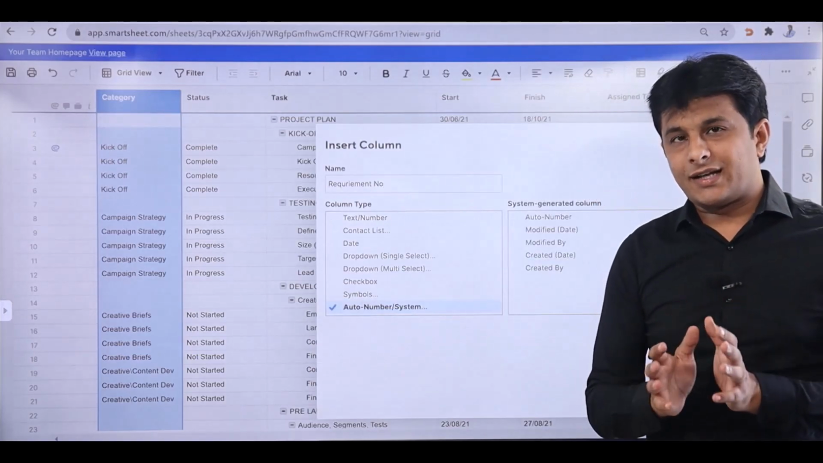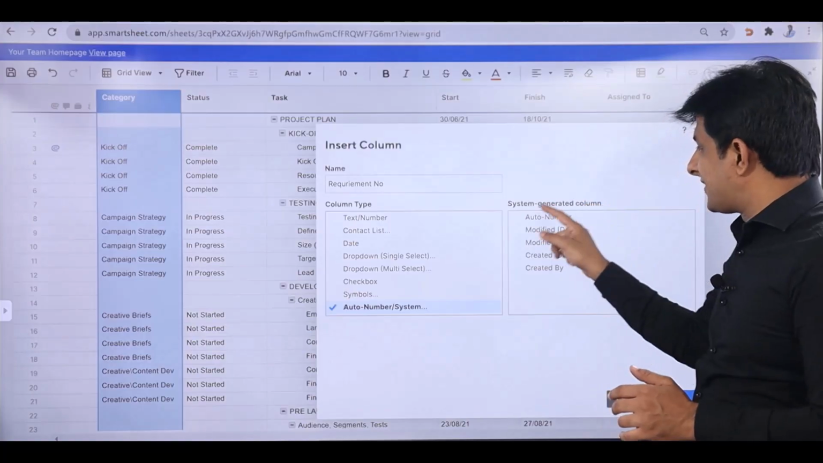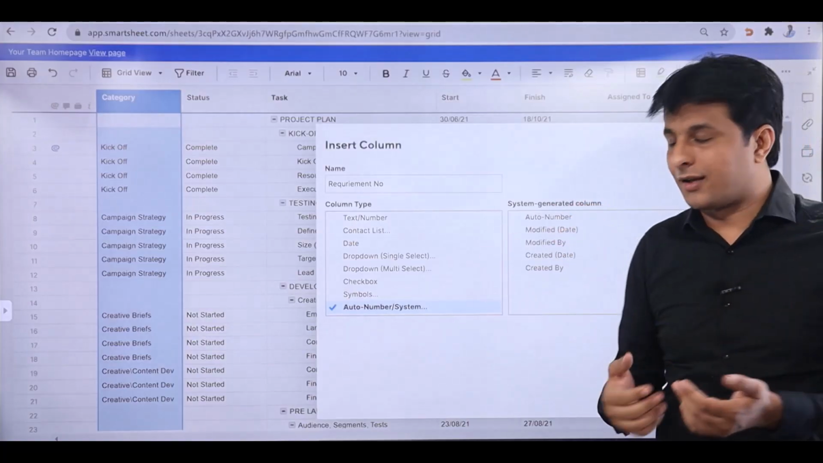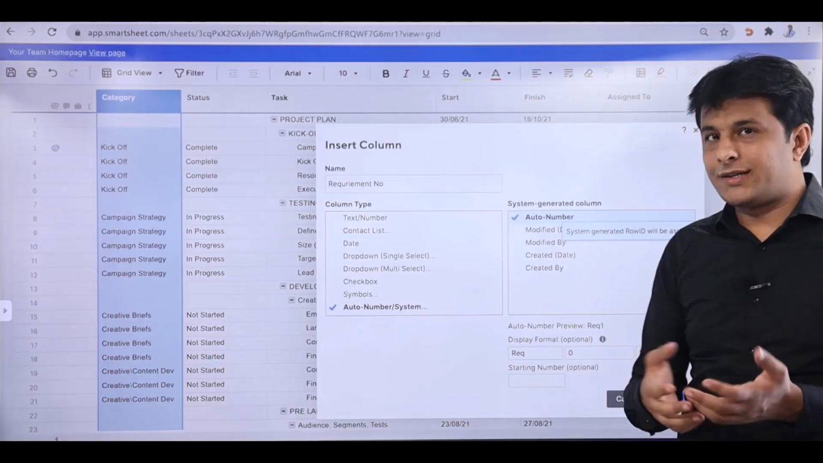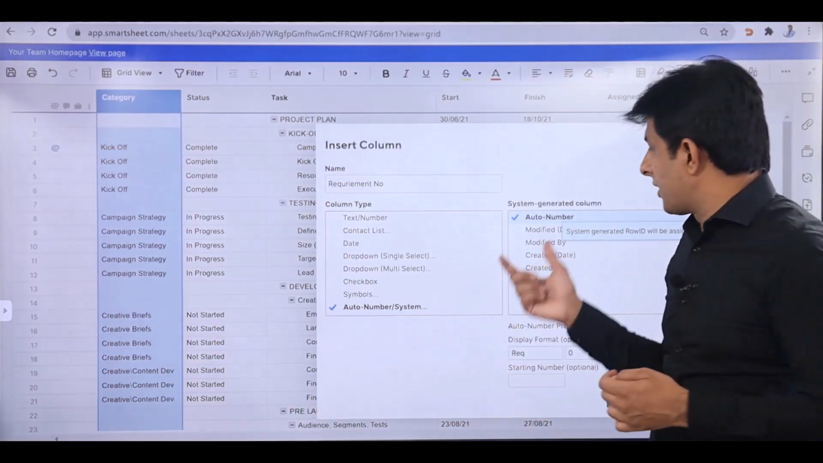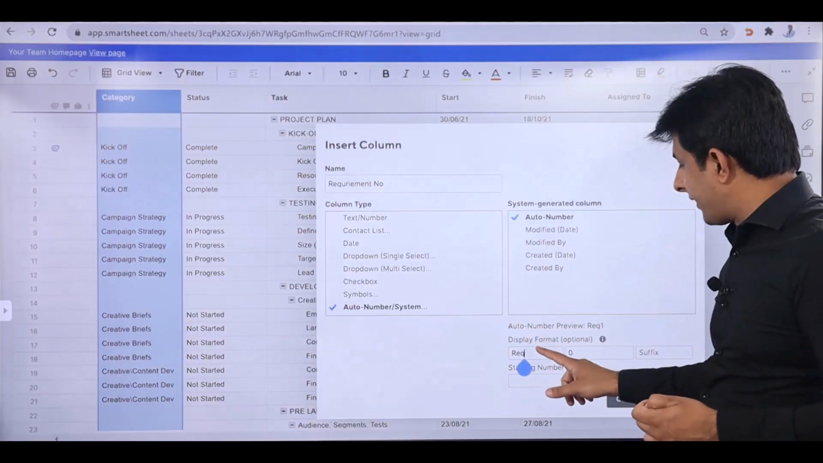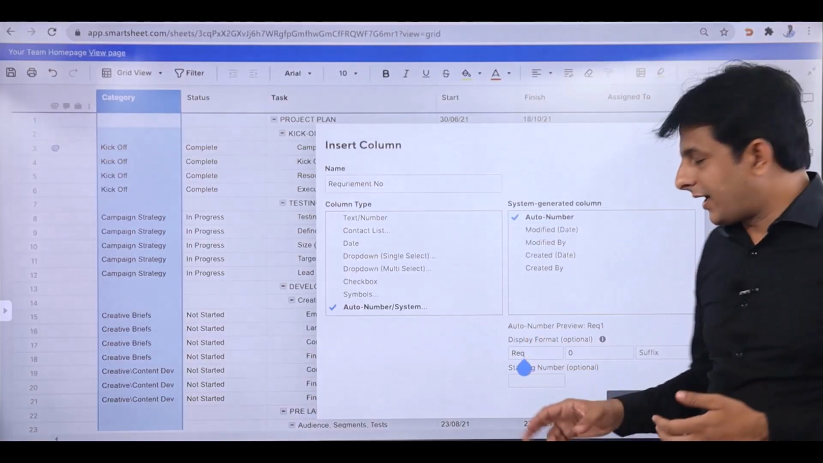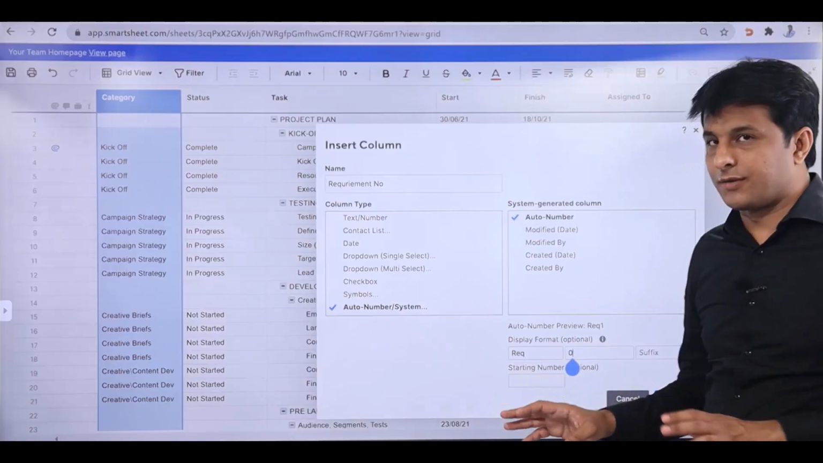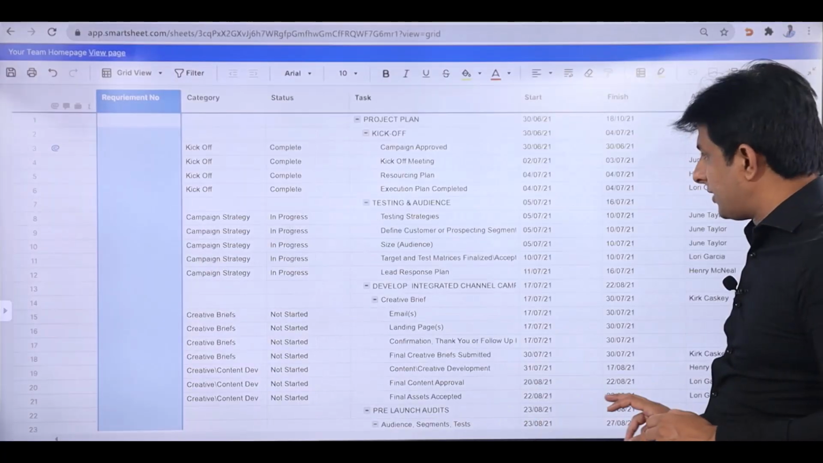Now this data type, we'll have different options which are system generated columns. You don't have to enter. So one time you have to teach it, and the remaining it will automatically follow. So the first one example which I can show you is auto numbering. Here I can write as REQ as a prefix, and here I can type as number, which is optional. Now when you click on OK button, see what happens.